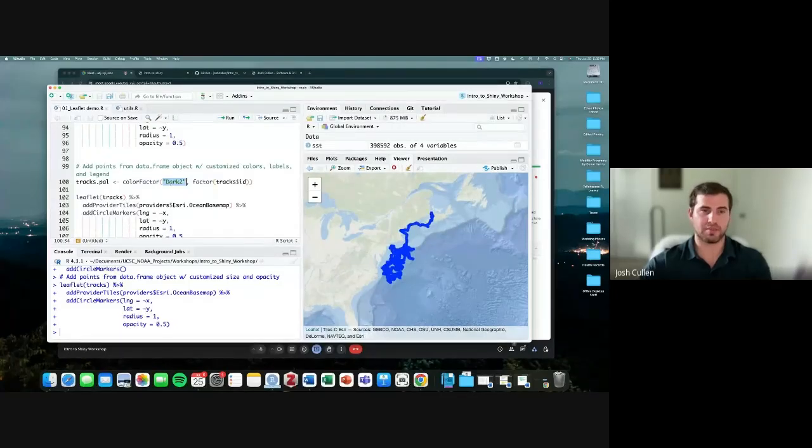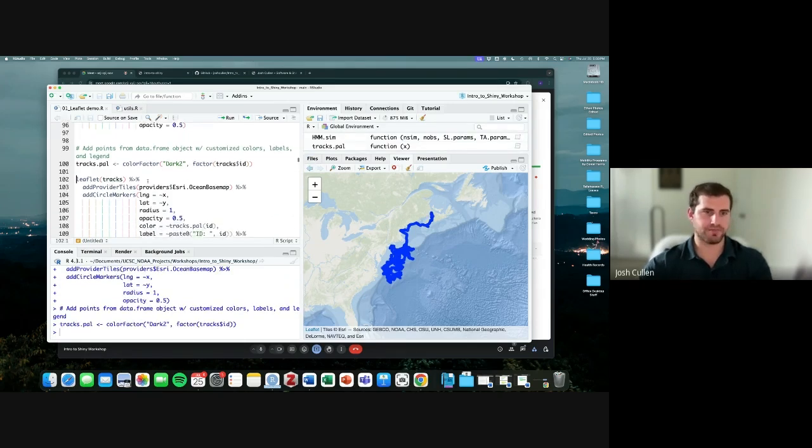So for palette name, it takes essentially any palette name from color brewer, or most palettes from Viridis. If it's a new palette from the past few years that they just added, those aren't available yet, at least by default in here. But if you just specify the name here, color brewer or Viridis, it'll use that. And then you just need to make sure that whatever variable you're using is a factor. So in this case, ID is an integer or numeric, so I'm just converting it here to factor while creating this palette called TracksPal.